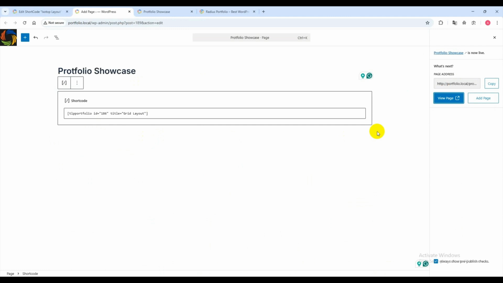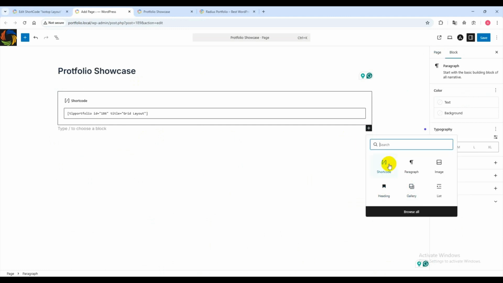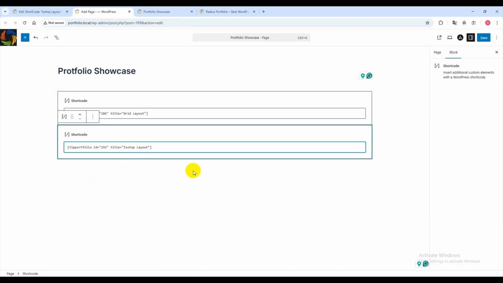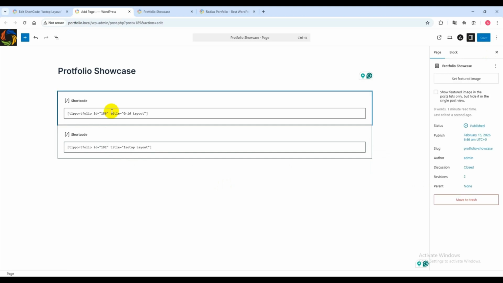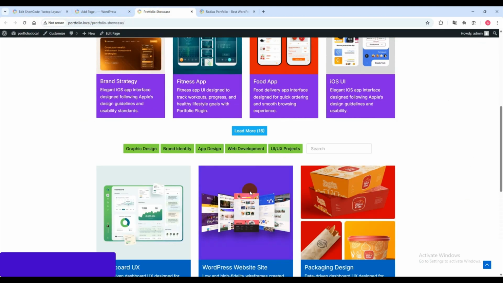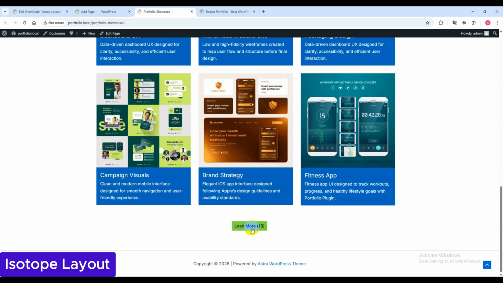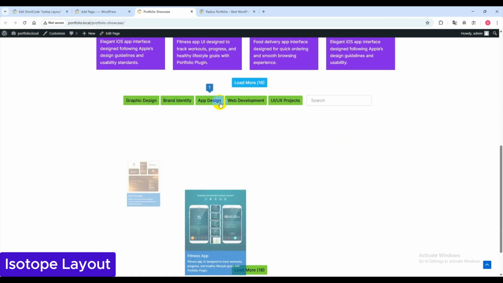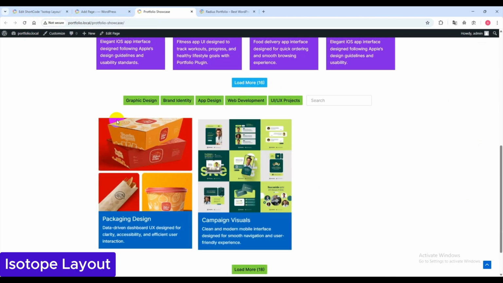Let's go back to the page now. Find shortcode and paste your copied shortcode here, and then click on Save. Now let's go to the page, and from here you can see all of our customization. The appearance is based on isotope layout now.